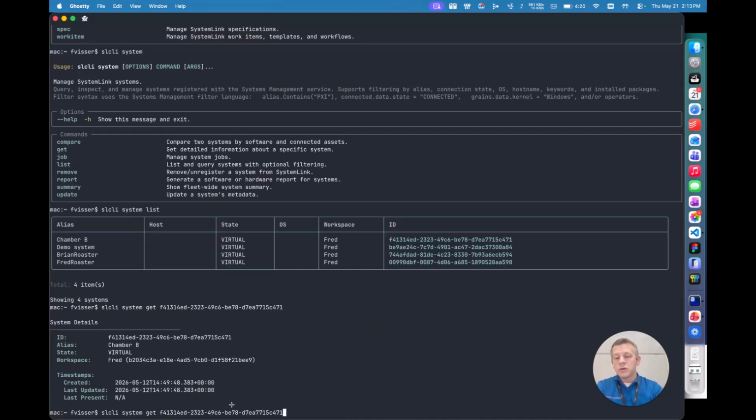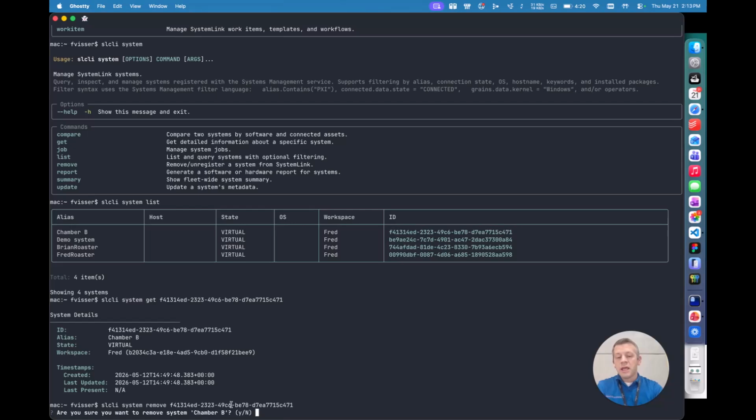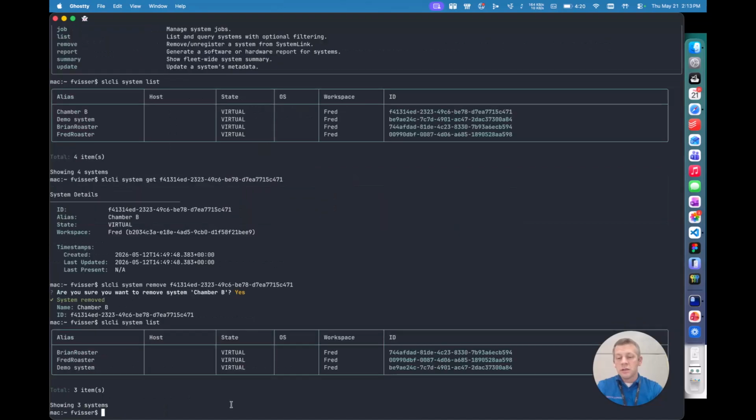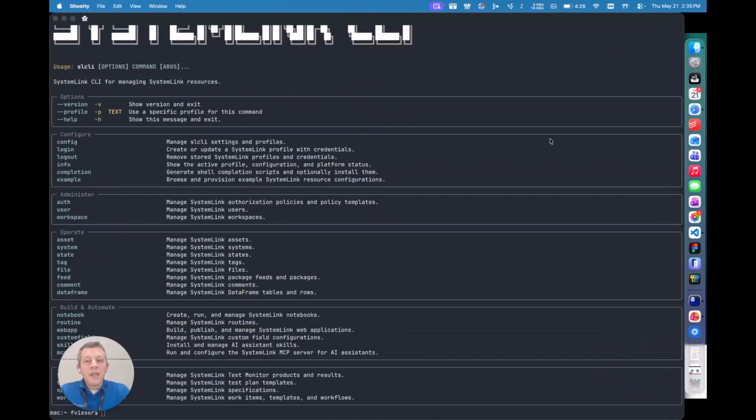Or if I wanted to remove a particular system, this virtual system was used for a demo earlier, maybe I want to get rid of it now, I can remove it and will be prompted to confirm. And now the system is removed. And the other CLI commands use the same pattern. So explore and create an issue in the GitHub repository for any feature requests or bugs.